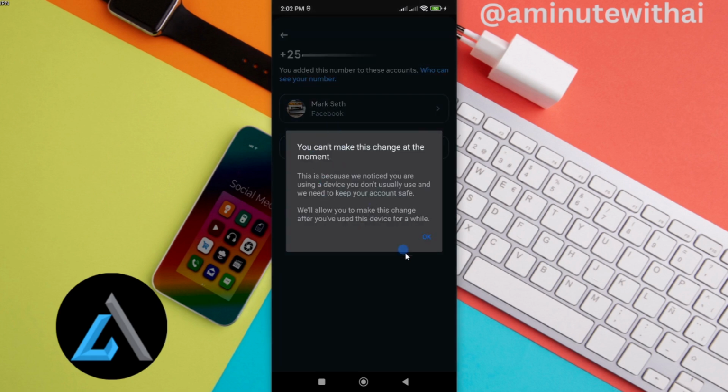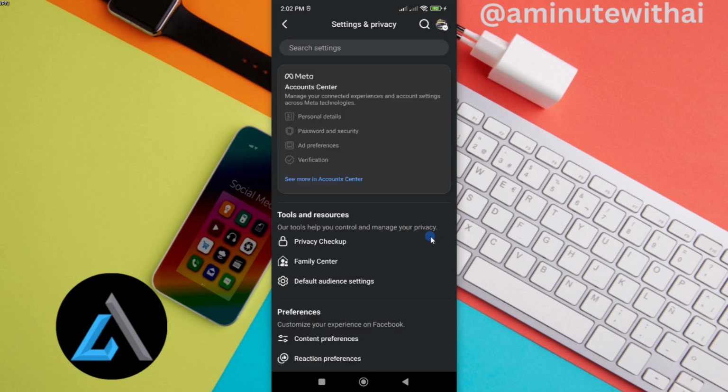And then it will go ahead and remove the phone number. For my case, I can't delete this because I haven't used this device for a while, and therefore I'll make this change later. So by tapping on that, you'll have deleted your phone number. So that's how you delete your phone number from Facebook.